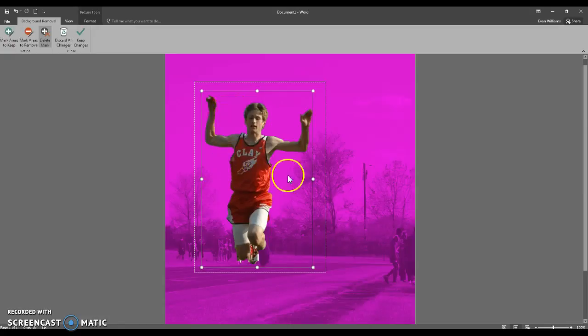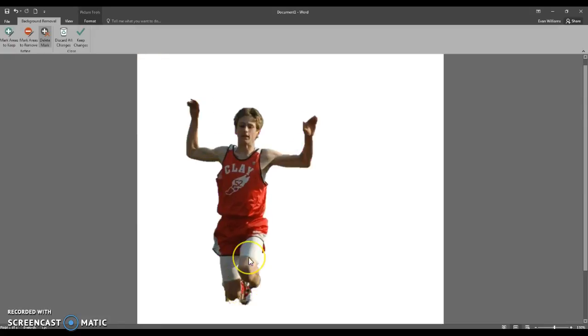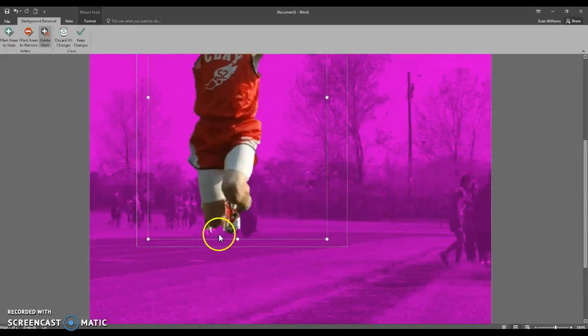For us, what we want to do today is get rid of some of the people that are showing up right here. So we're going to click on areas to remove, and we're going to draw little lines around and on the objects we want to get rid of in the picture. And sometimes it's perfect and it works wonderfully, and sometimes you have to play around with it.